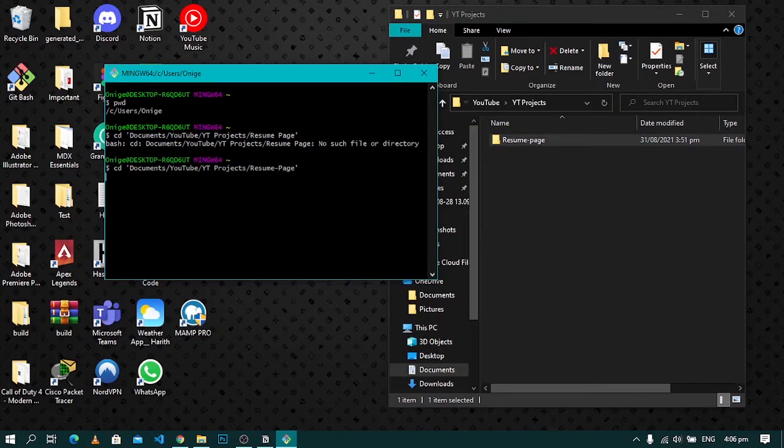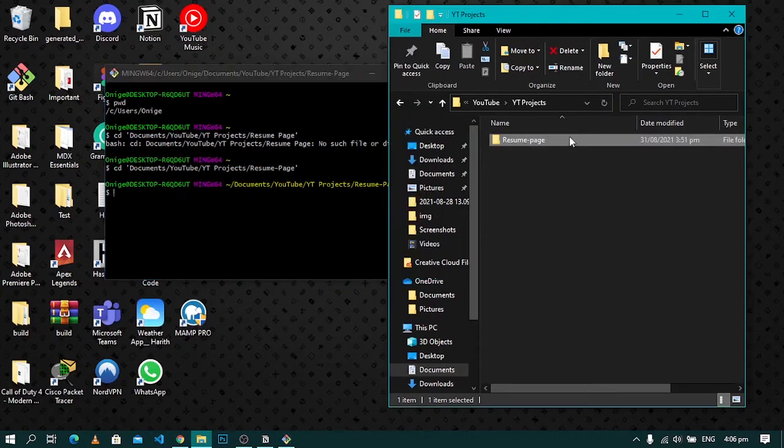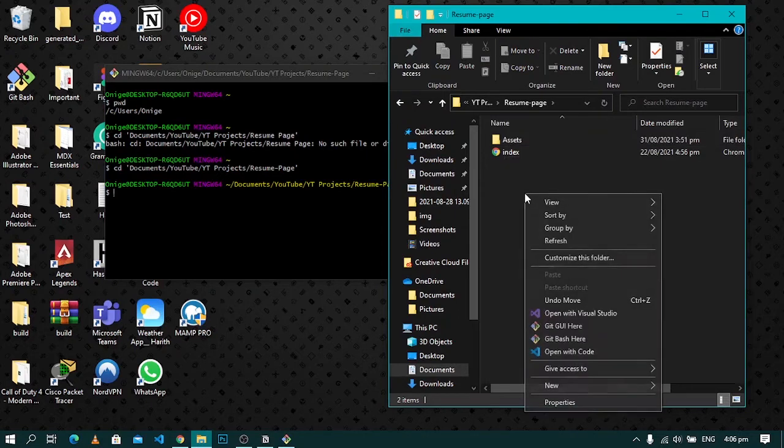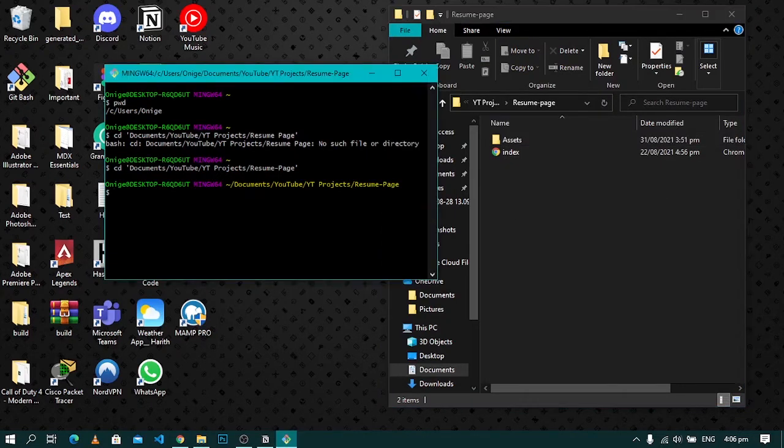You can either do it like this, or you go to the folder you want and then right click and Git Bash here. But we've already done that, so there's no need. Alright, so from there we're going to initialize a local repository by typing git init.